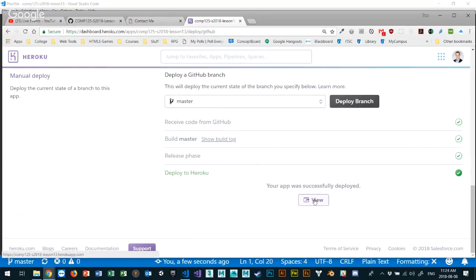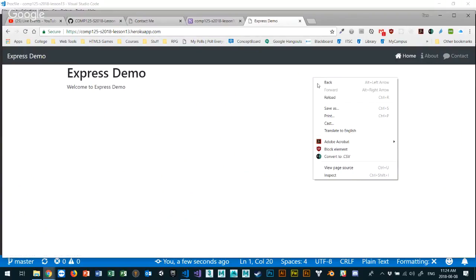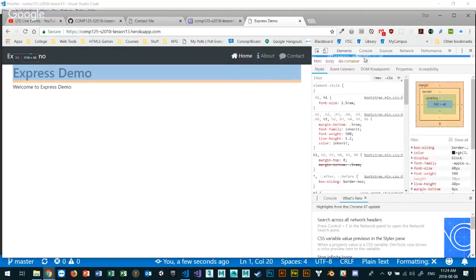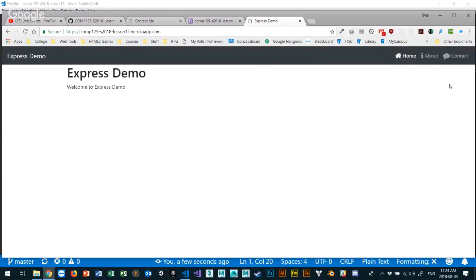Once I see the button, chances are if I've got that, then I'm probably going to see Express Demo. Now I'm live. Now let's check the routing. So click, click, click. I'm good. If I right click and inspect, I can see that in my console I've got app started. So that's running on the back end. So I can do all the stuff that we've done from before. And that's how quick it is from a deployment perspective on Heroku. Nice and quick, lots of possibilities.